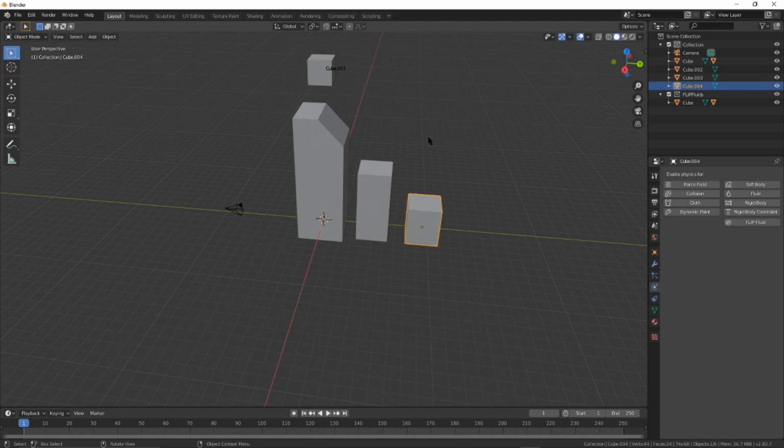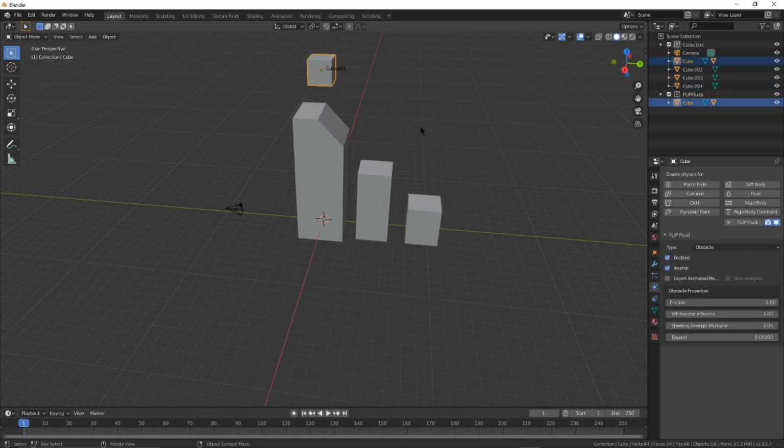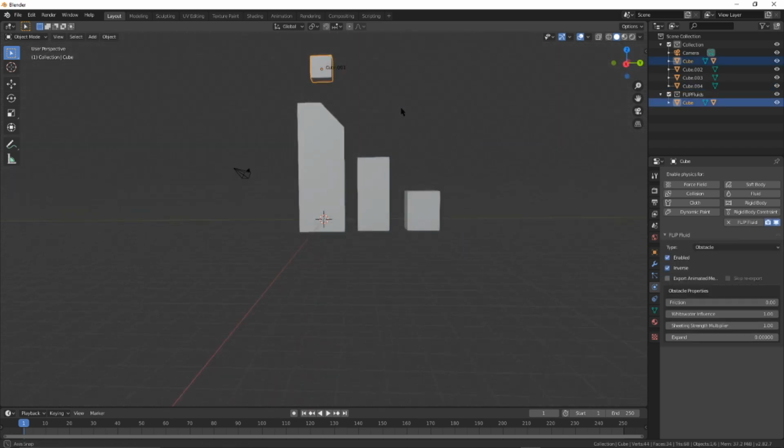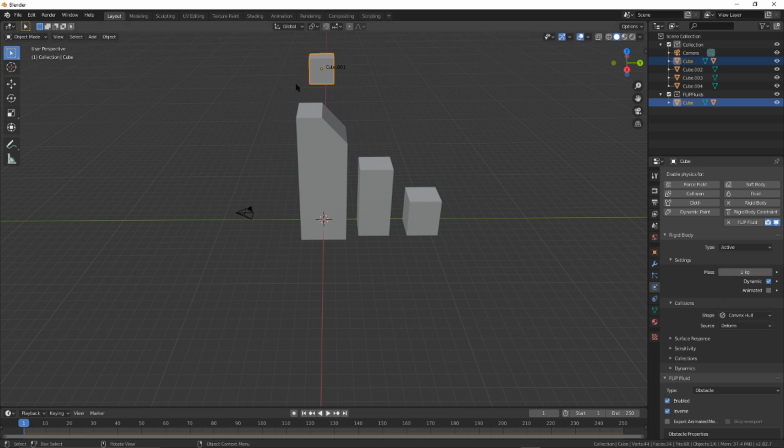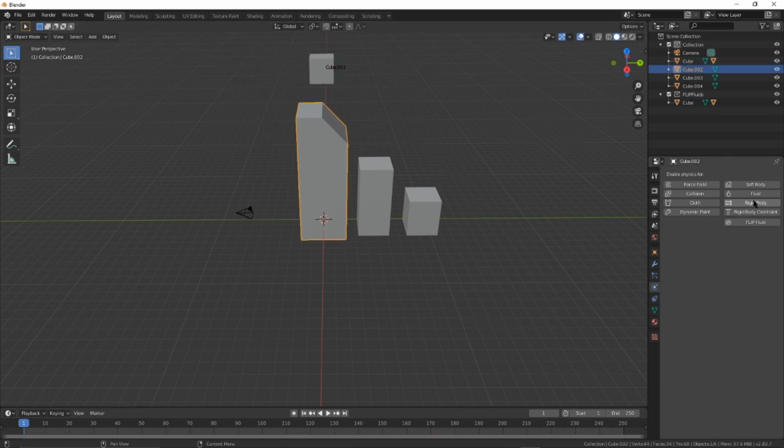And now, since I'm pretty lazy, I don't feel like animating this, I'm going to use a rigid body. So click on the cube. It already seems positioned enough. Go into rigid body. And that's it. And then for the rest, just do rigid body passive.